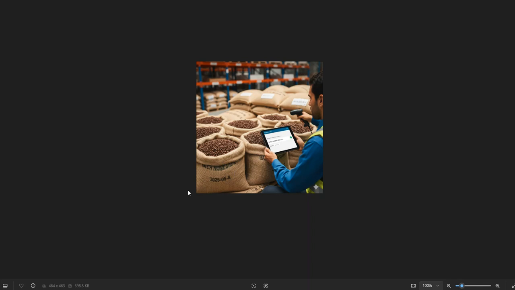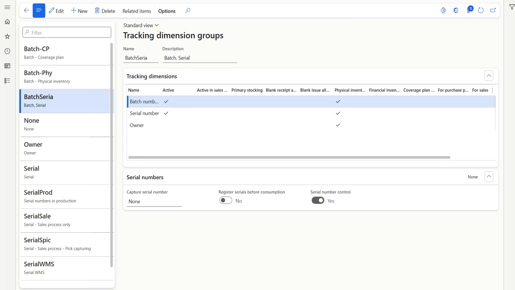They all get assigned batch 2025-05A. D365 tracks all 500 units under that single batch number.